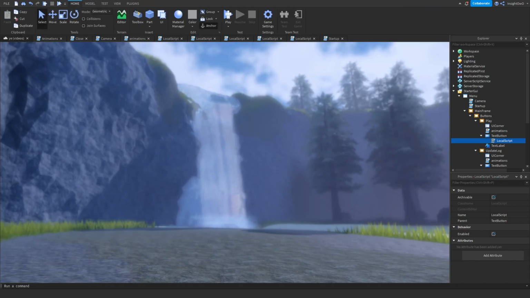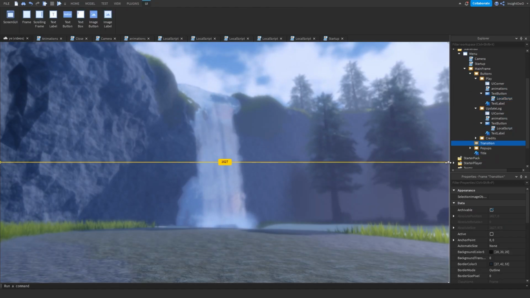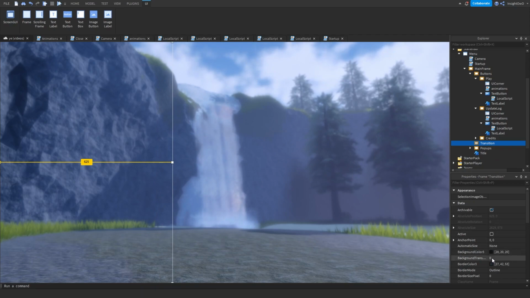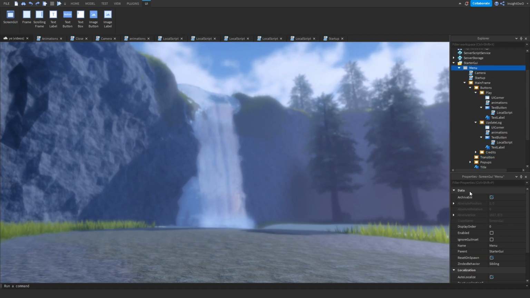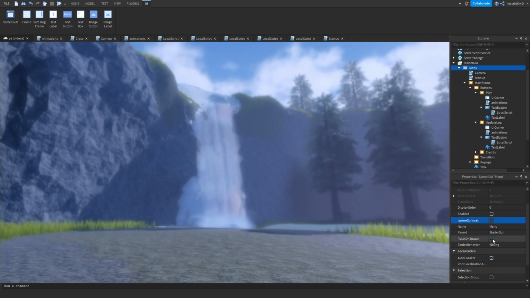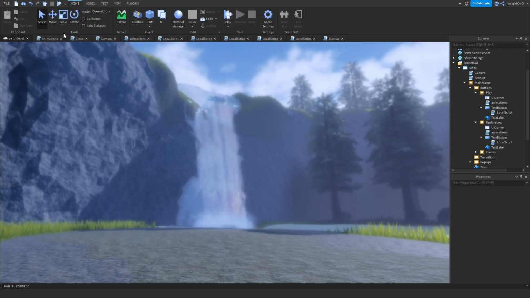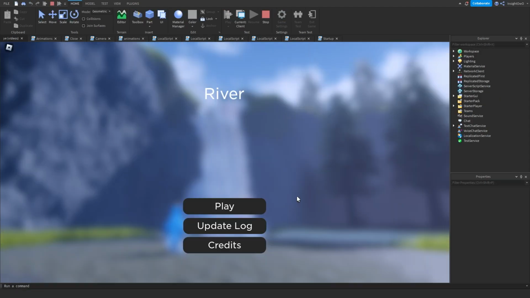Now, I just noticed this though. For the transition, it wasn't actually the full screen. If you had a look, the transition didn't cover the whole screen. So what we need to do is click on the menu, and then set IgnoreGuiInset equals true, and make sure ResetOnSpawn is false. Now, let's play test. Then in the game, we've got the text, the background blur, and our buttons.